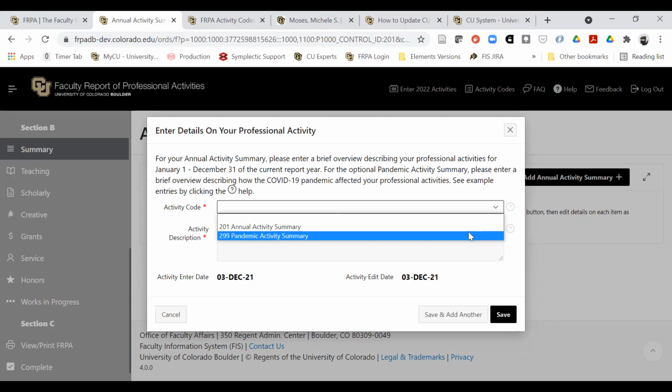We also, as of last year, have added a new 299 pandemic activity summary. This is a new summary designed to let you, the faculty member, talk about the effect that the global COVID-19 pandemic has had on your academic career. The one thing we ask is that you don't include health information for you, your relatives, or others, as the information on the FRPA is correlable.